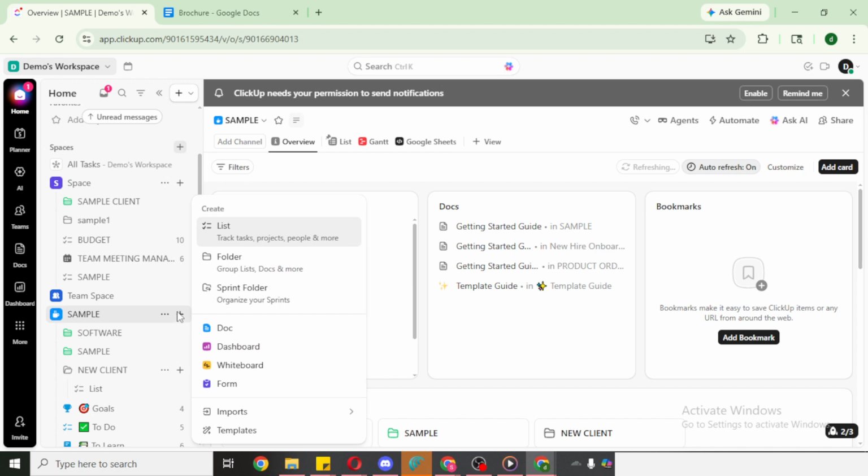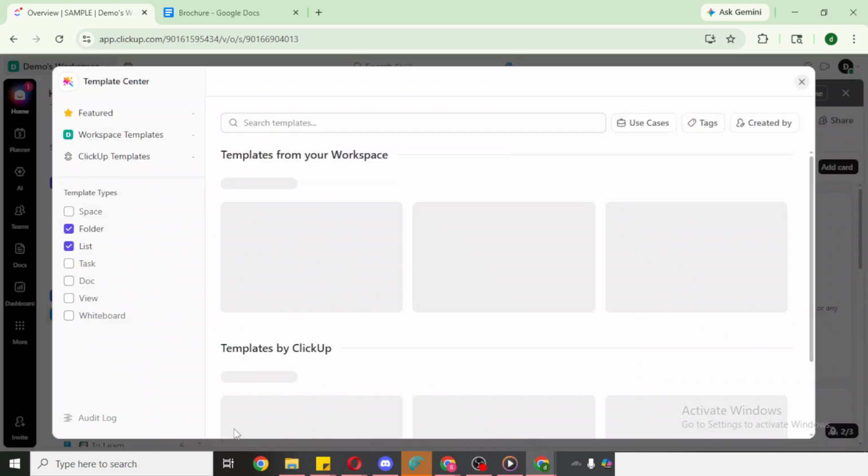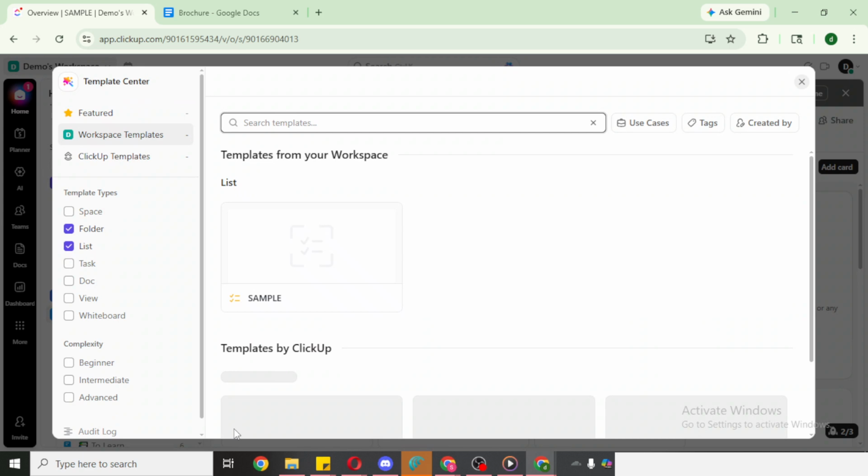Next, look for the plus icon associated with that space or its views. Click the plus icon, then choose Templates. This opens the template options for the area you're working in. Think of this as your library of ready-made structures. It's designed to help you move fast while staying consistent.